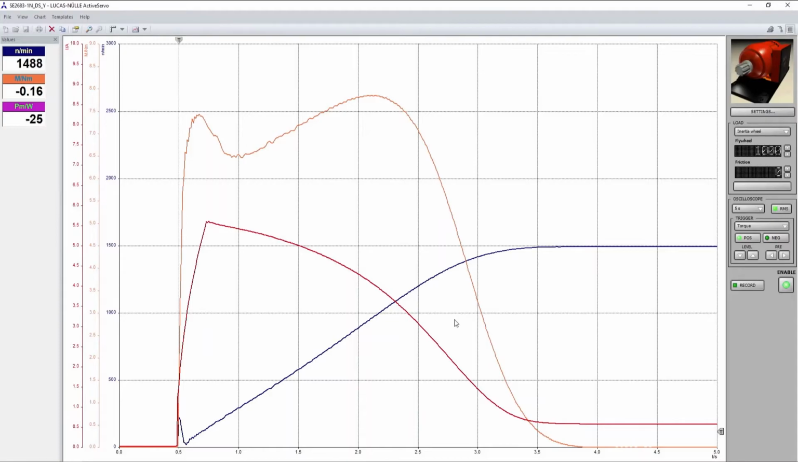Here I have selected RMS values, but I can also deselect this, so I get the actual values. So I see also the sine wave of the current. For example, I will do the measuring again.